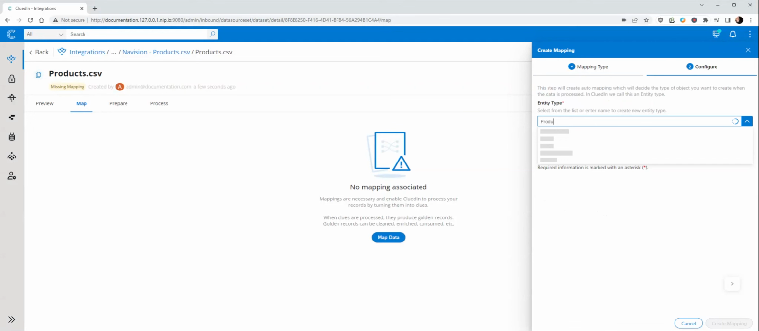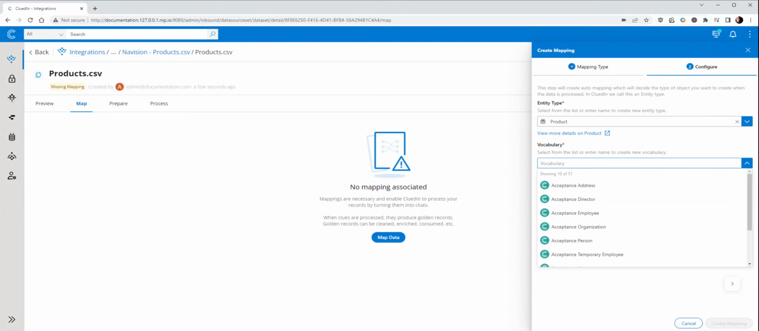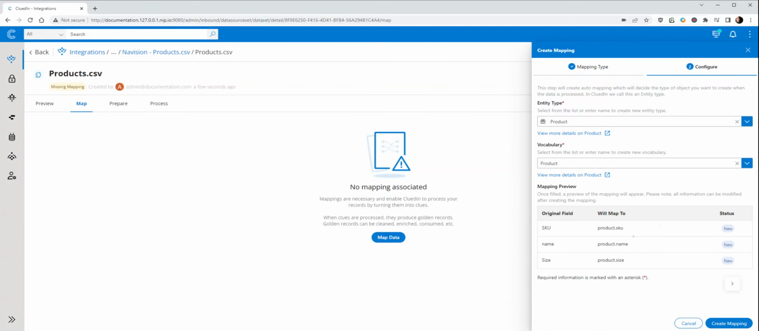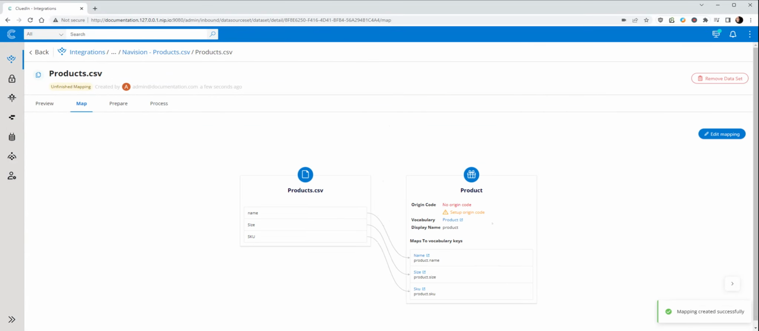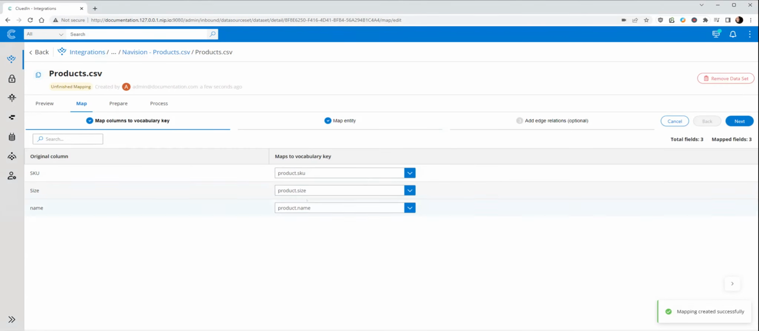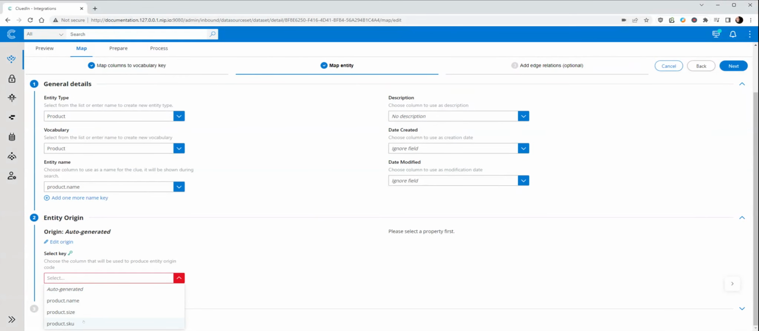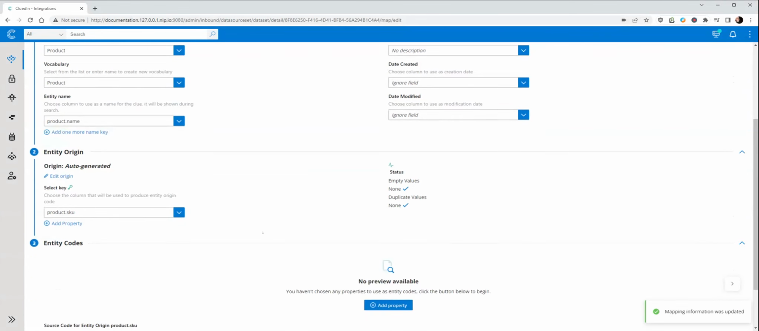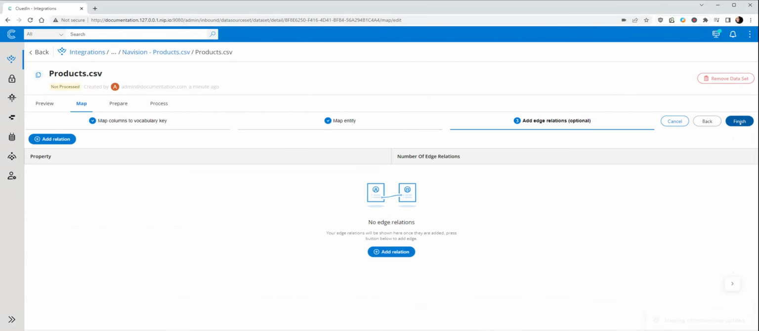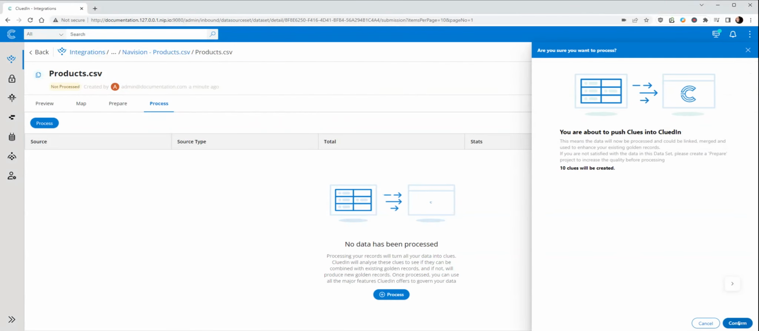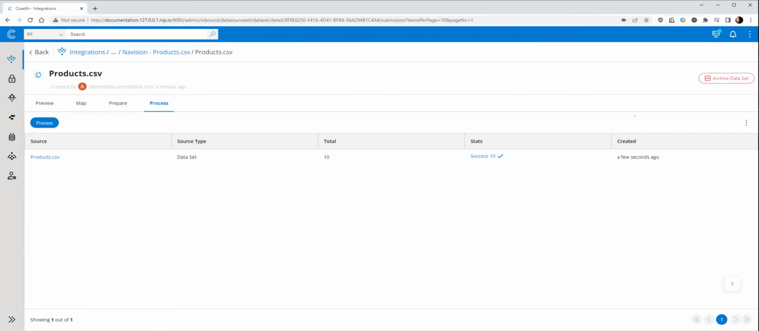Let's search for product. Okay, there already exists an entity type in CluedIn, so let's use it. There's a vocabulary as well, and you can see that this is the structure that CluedIn is going to create when it onboards this data. Let's create the mapping. Okay, let's edit the mapping, head to our entity origin, and let's choose the SKU as the unique way to identify those products. Click Next, Finish, and let's process those into the platform. As you would expect, I should have 10 records that are successfully pushed into the platform.